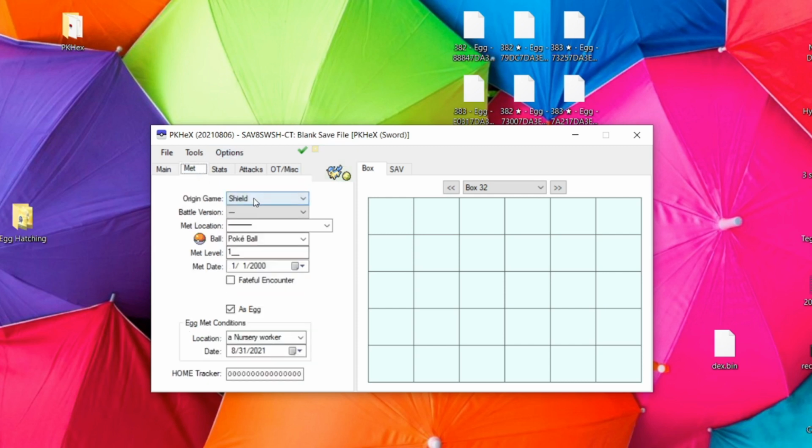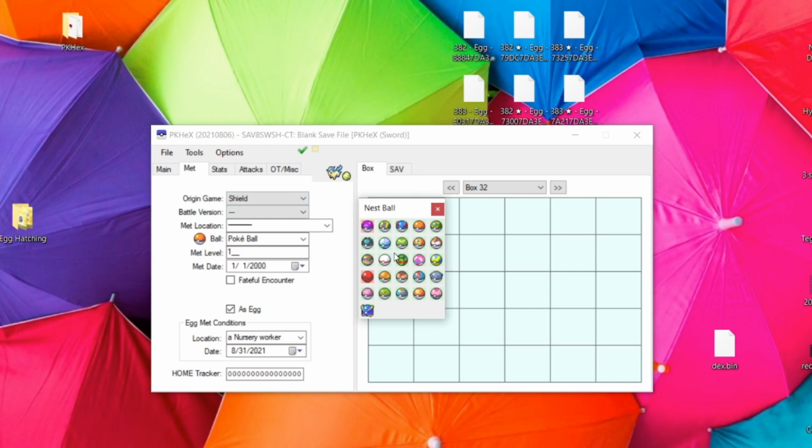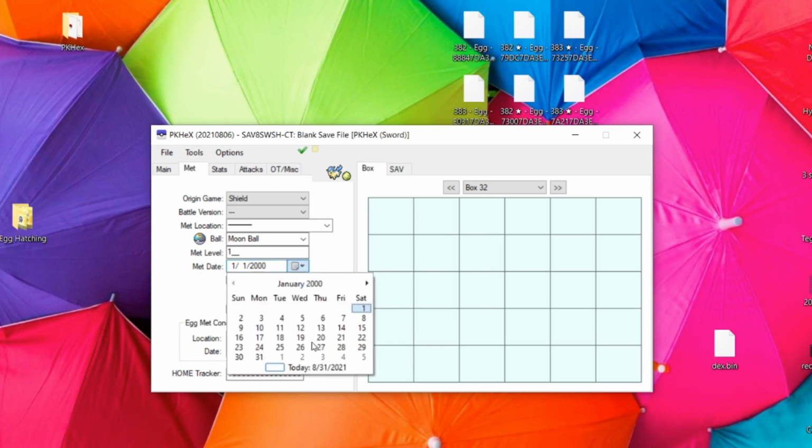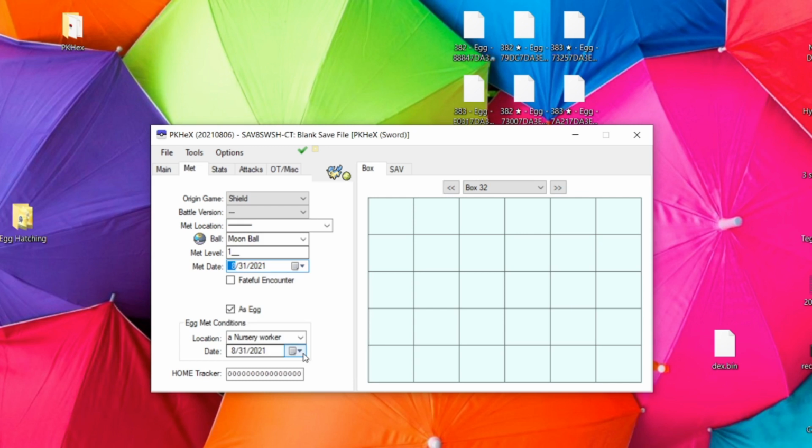Then go to the Met tab. You don't have to change the origin game because it's an egg. It's going to hatch. Battle version, you don't need. Met location, you don't need. You can change the ball here. The balls showing up green are legal ones, and red is illegal. Let's do a Moon Ball, and then Met date. I always do the date that I'm making it, for consistency, so the Met date here and the egg Met date both match.